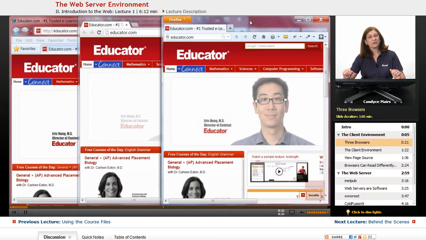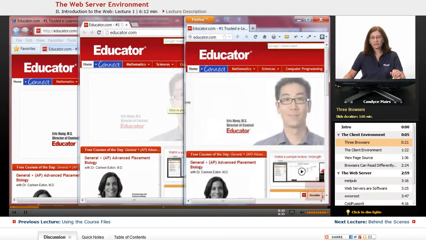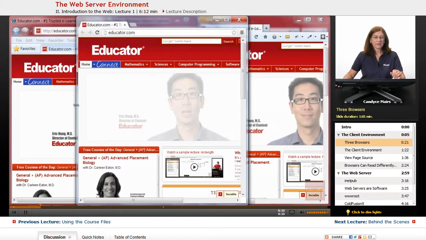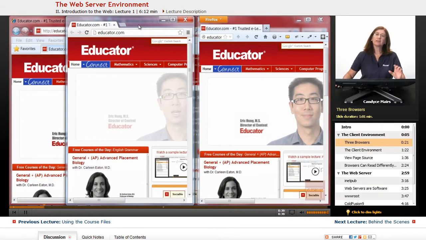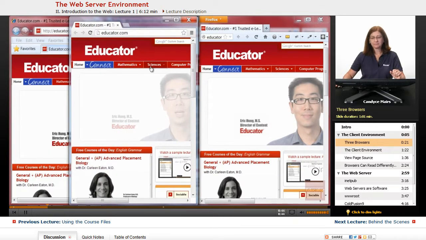What you're looking at are three different browsers. And these three different browsers are displaying the Educator.com website. And as you can see, these look very much the same at this point. So if I move this over and set this one aside so we can take a look at them a little bit better side by side, you'll see that they look identical. This one doesn't quite have focus, so this is a little grayed out now, but they're virtually identical.